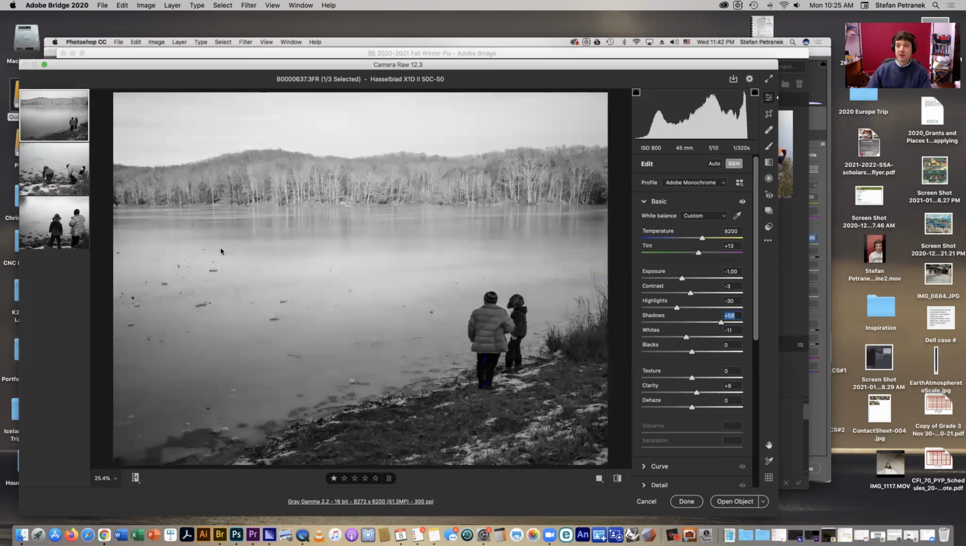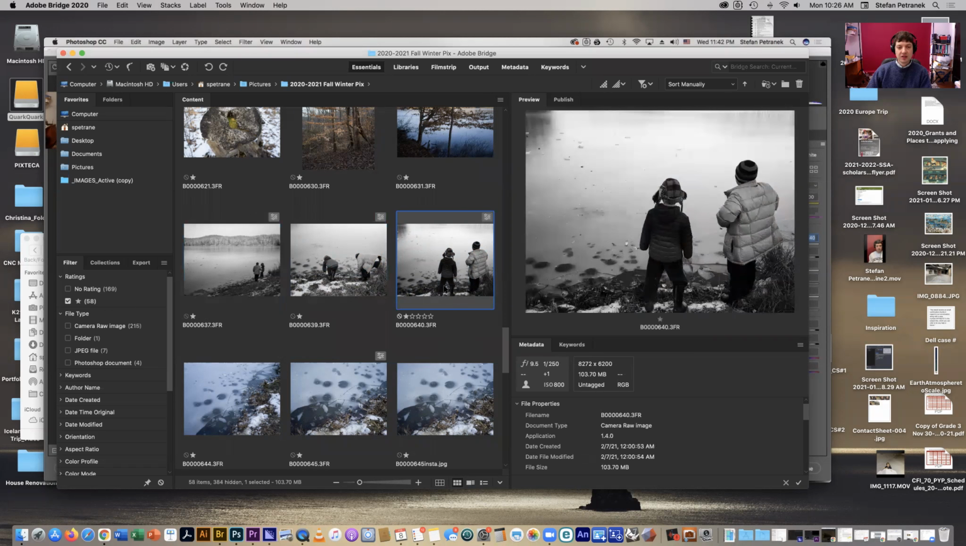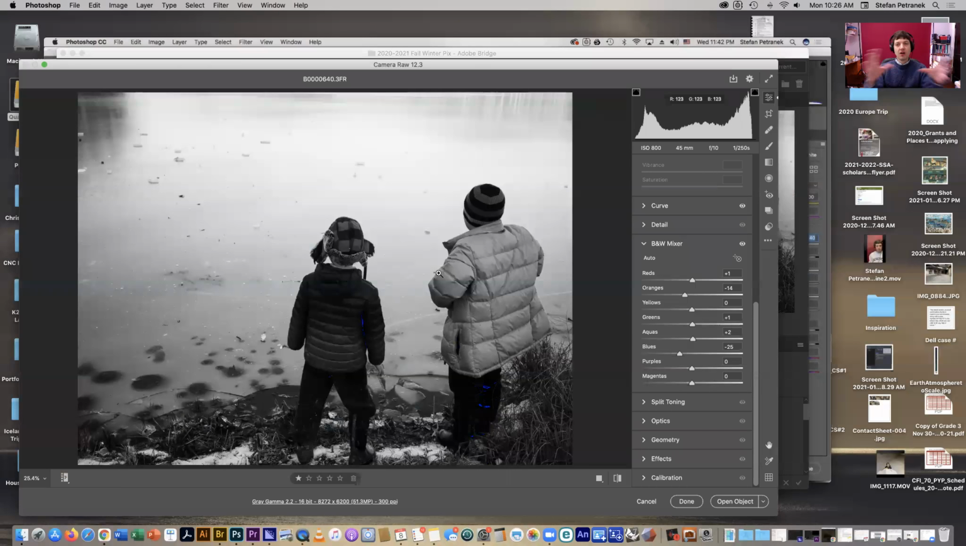But you get the idea. And when I'm done with this, I can click done and it'll take me back to my bridge. And just so you understand, if I just have one image selected and I double click on it, it's my raw file format, it'll automatically take me into Adobe Camera Raw from Bridge. But here I only have one image to work with.